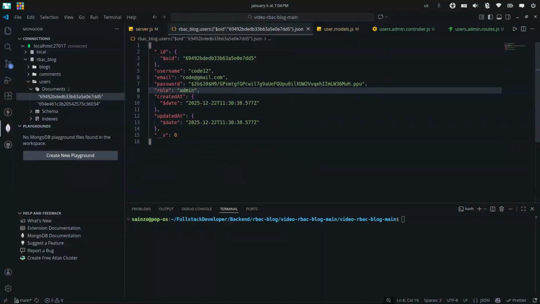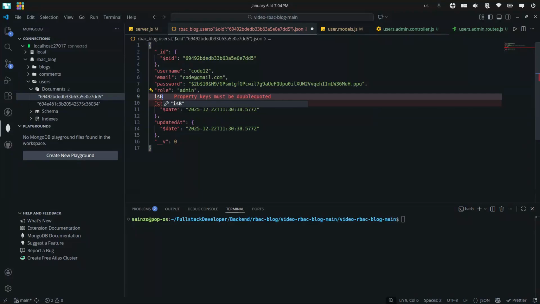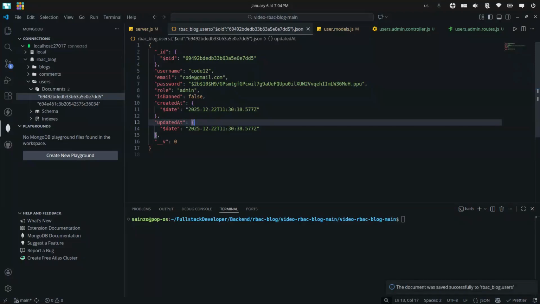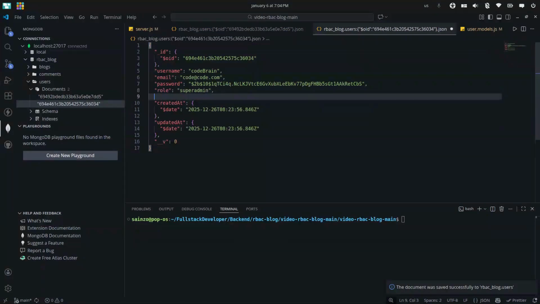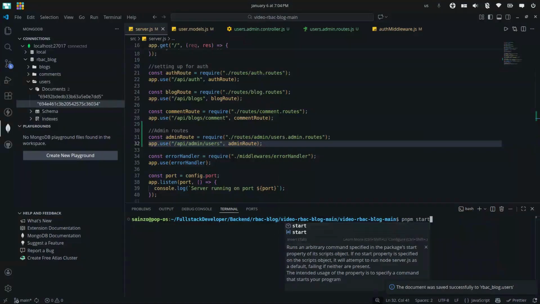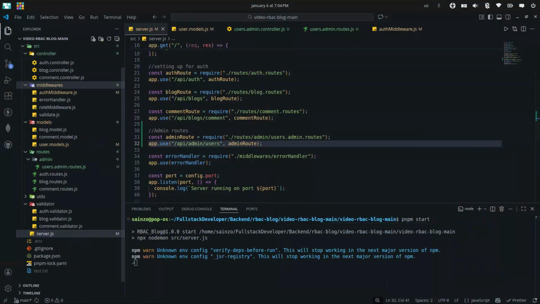So this is my code at gmail.com, and in here it should be isBanned, oops, sorry, it should be isBanned, should be false. In the body of the document I have to copy this value and save it. The document was saved successfully. Let me keep the same values. After doing that, let me start my project first. npm start, and that's it.